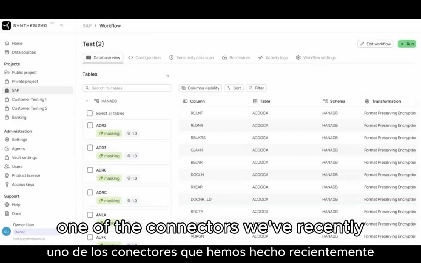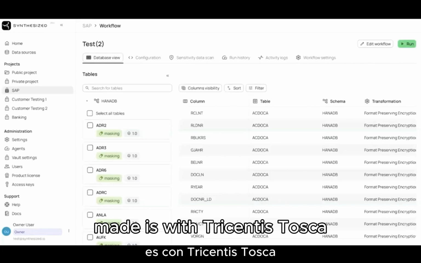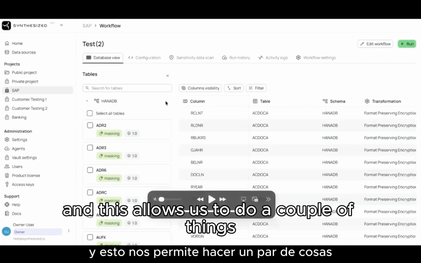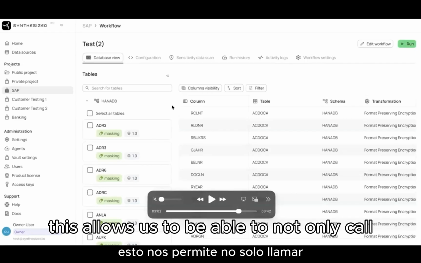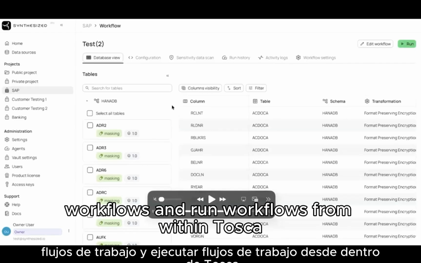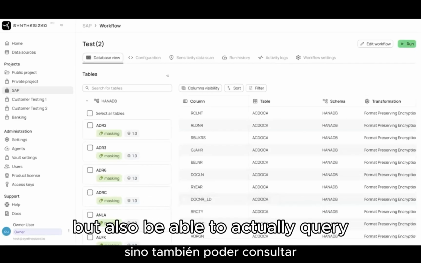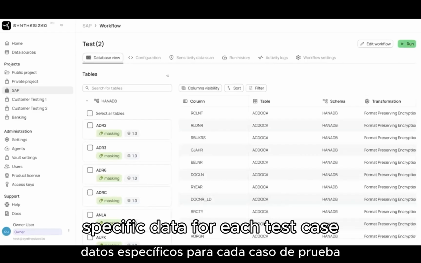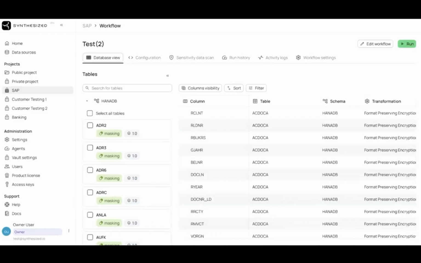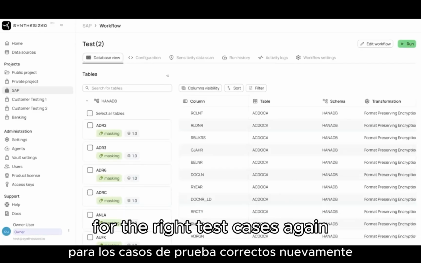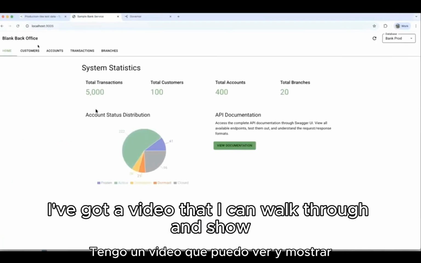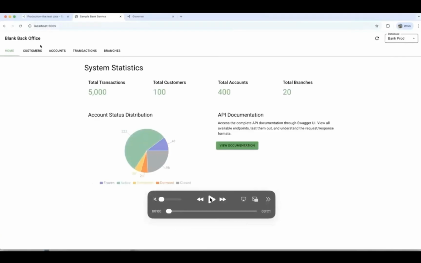One of the connectors we've recently made is with Tricentis Tosca, and this allows us to do a couple of things. This allows us to not only call workflows and run workflows from within Tosca, but also query specific data for each test case and make sure that we can get the right data for the right test cases. Again, I've got a video that I can walk through and show.